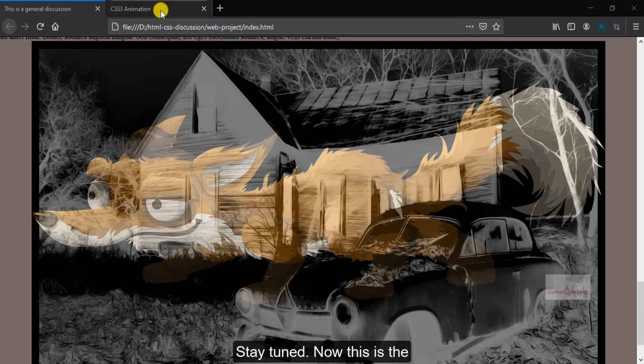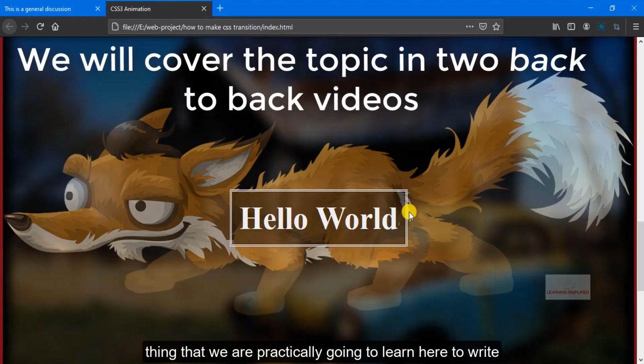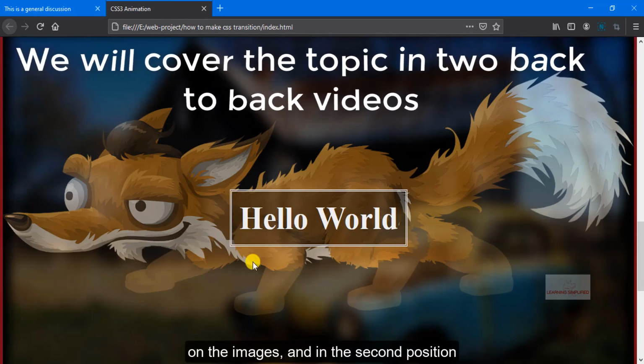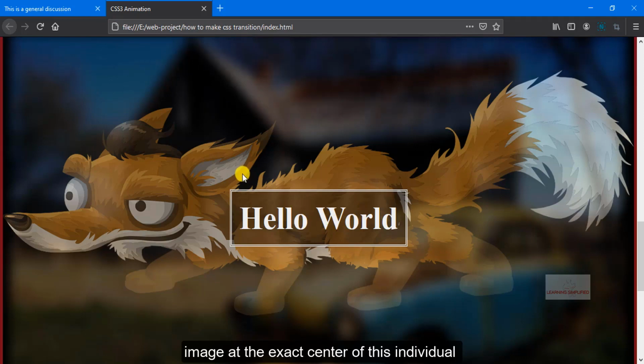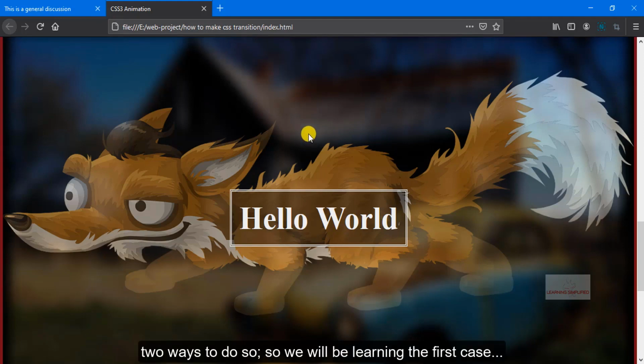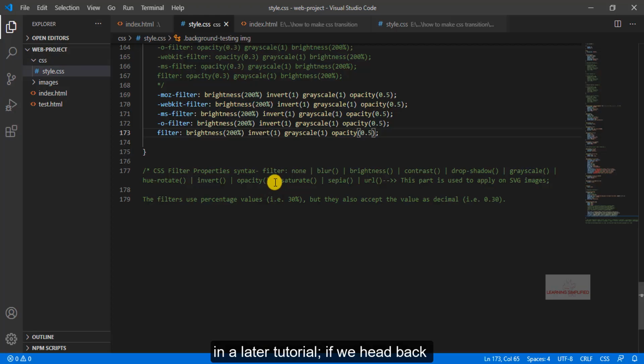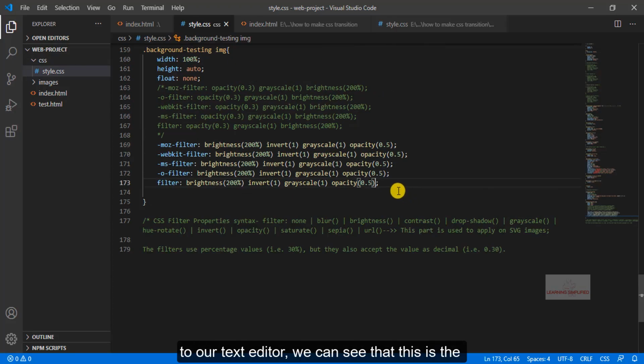Stay tuned. Now this is the thing that we are practically going to learn here: to write on the images, and in the second position we will align the same text that we have written on the image at the exact center of this individual div element. Now the point is, there are two ways practically to do so. So we will be learning the first case here, and we will be discussing the second option in a later tutorial.